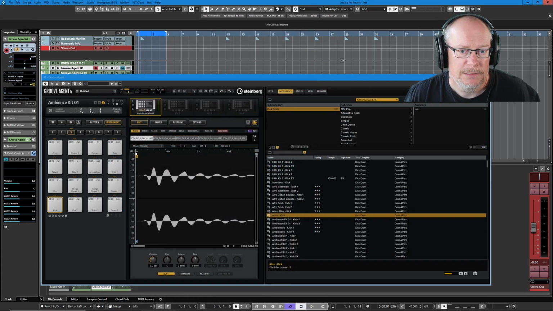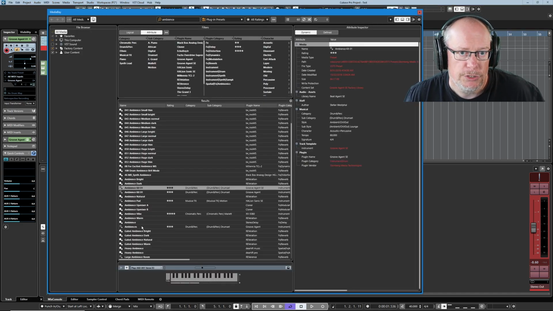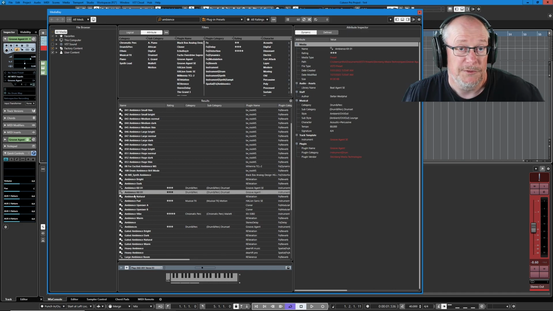Now that we've done that, let's head back to Media Bay and see what happens when we search for that file name. Now we've got two Ambience Kit 01s. One of them is coming from the original SE. You can see that the plugin name says Groove Agent SE because that was the original source of the preset. But this instance down here that's marked as a Groove Agent plugin name is the one that I've just physically created. As you can see, if you call it exactly the same name, things are going to get confusing in the Media Bay.